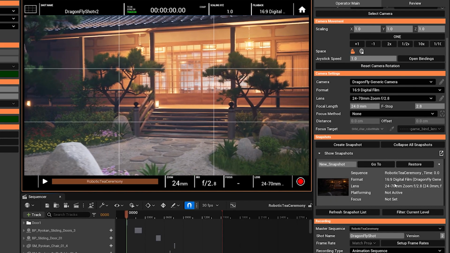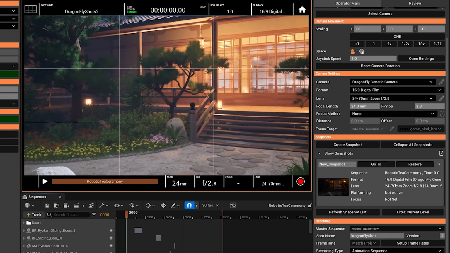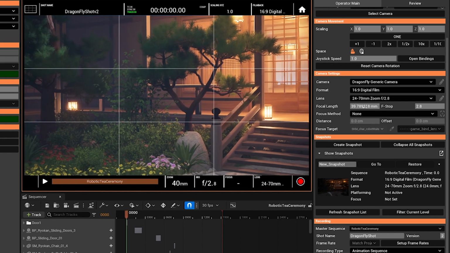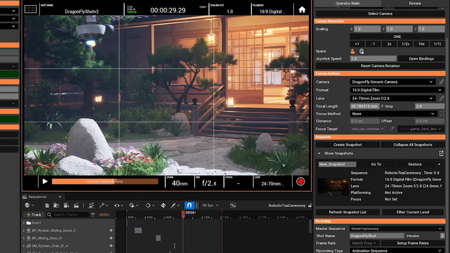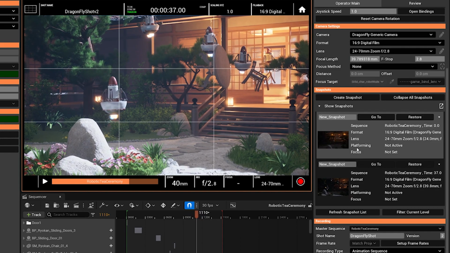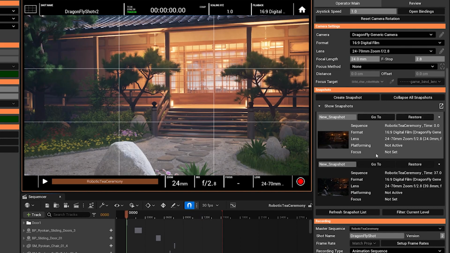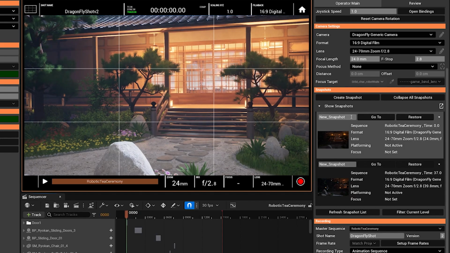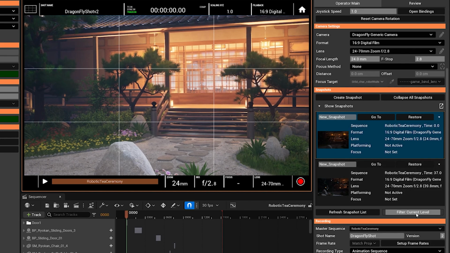I can create more of them. Let's say I have another shot using a different lens here, slightly narrower, maybe we are a little bit further back, and then our animation is in a different position. We can create a new snapshot, and now we can go back and forth between these 2 separate snapshots at any time. You can also name these snapshots, and if you are working across multiple levels, you can filter whether you want to display all snapshots in this project or just the ones that apply to the current level.